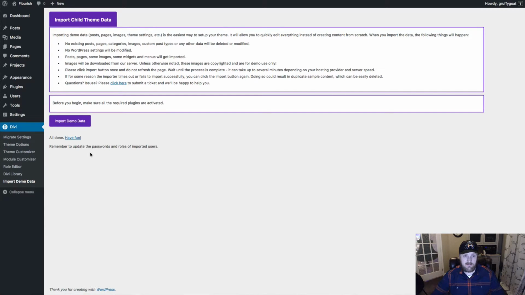So if that happens, you can always go back to this page, whatever your site is, /wp-admin. Go ahead and go back to that page, go to Divi, import demo data, and click that button again. Usually by the second time, it will have grabbed everything it needs to grab for the demo. But in case, for some reason, you get some kind of error message or another 404, go ahead and click that button again.